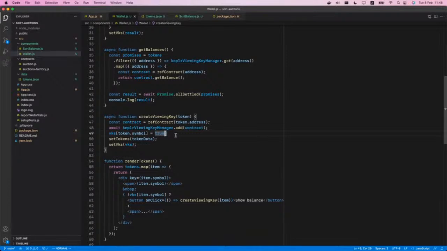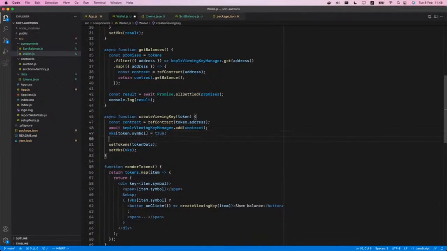Yeah, Luis, let's have another field in the tokens that is called has viewing key, and we just update that field here in the create viewing key. And then instead of doing vk's item.symbol, you would do token has viewing key or item.has viewing key, right?